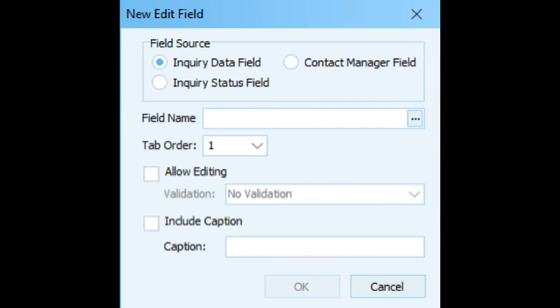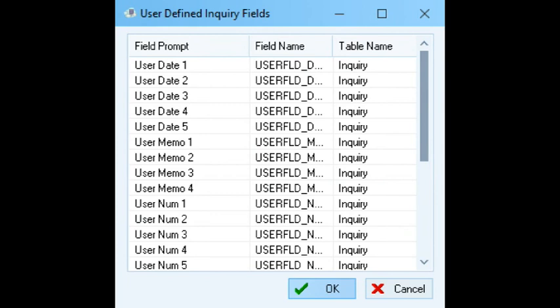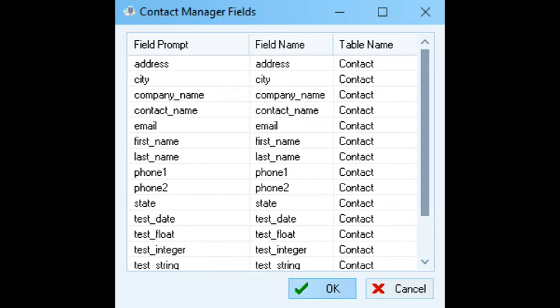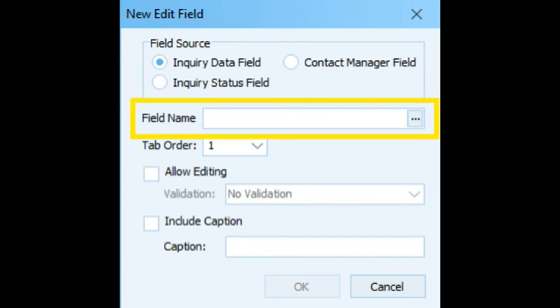You can select from inquiry data fields, which are built-in fields we provide. We include 5 date, 4 memo, 10 number, and 10 text. Inquiry status fields, which are the 7 additional fields consisting of 6 text and 1 memo, and then there is the contact manager field. This will open a list of fields from your contact manager that you can add to the center view tab. Select your field source and then go to the field name field. Click on the ellipse button at the end of the field. This opens your field selection list.